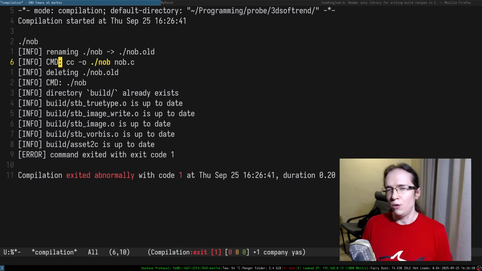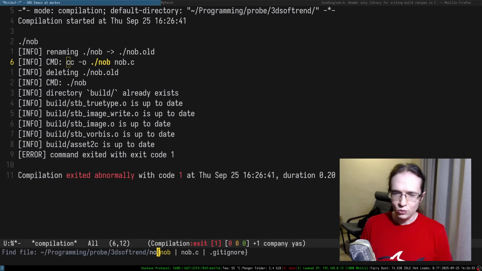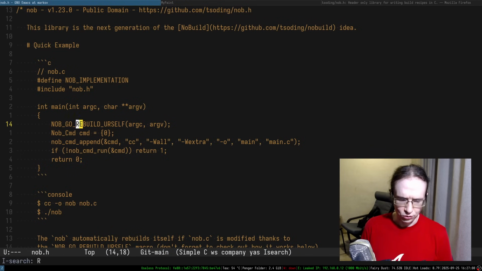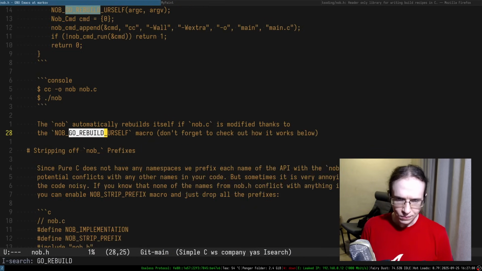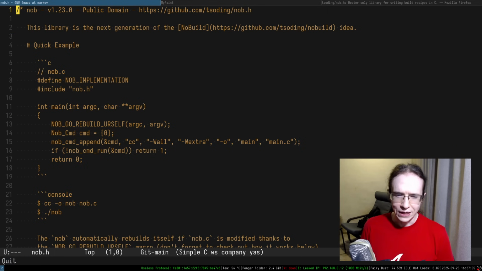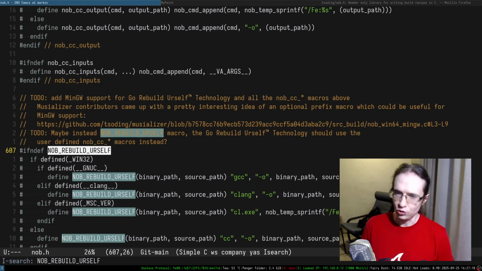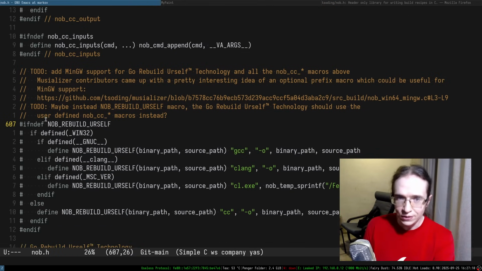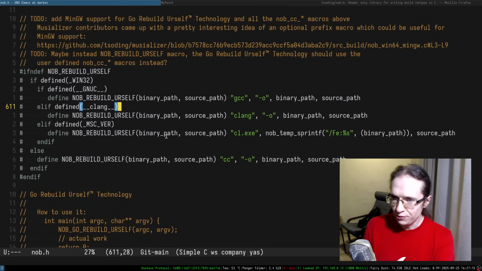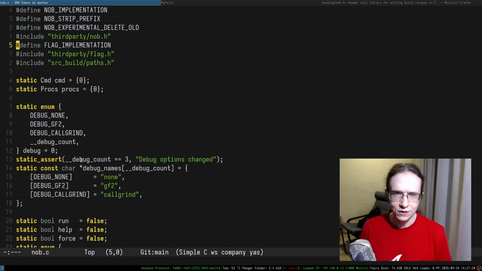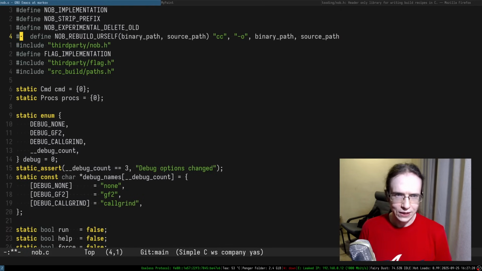If you don't like how nob rebuilds itself, you can always redefine a special macro that is used to rebuild, right? Something like GO_REBUILD, or maybe NOB_REBUILD_YOURSELF, I don't remember. That's how this macro is called, right? So essentially, if you never define that macro, the library defines it for you. So we can just grab one of the definitions in here that suits us, and define it some way here.